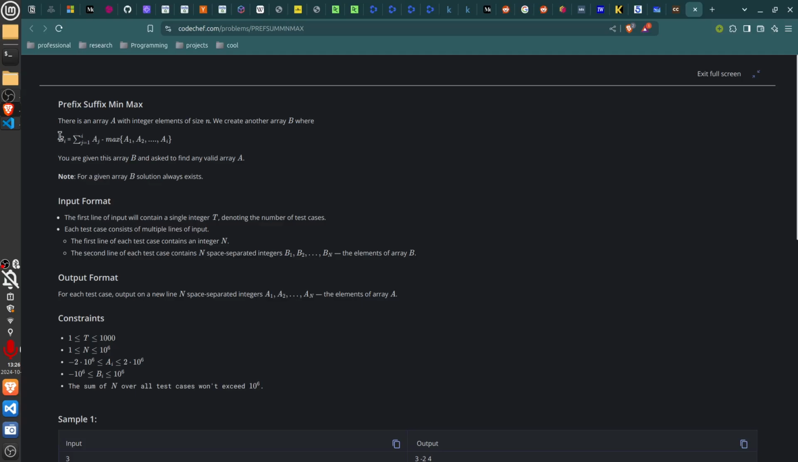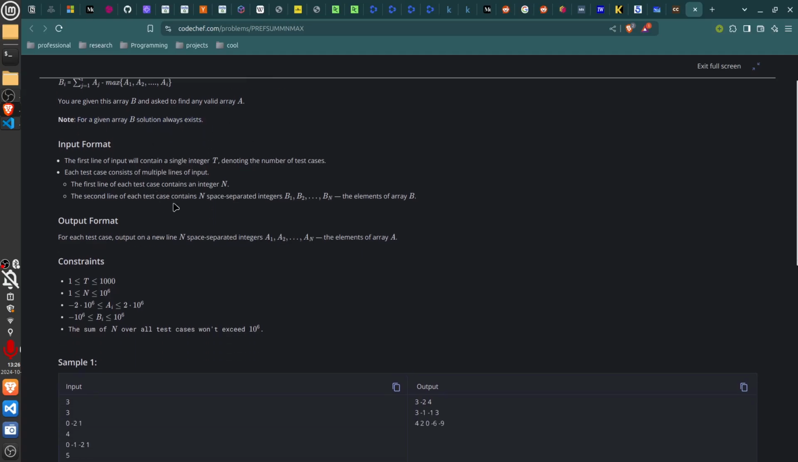But basically, it's just saying that each element in array B, the ith element, is equivalent to the prefix sum of all of array A up to index i, minus the maximum value from that prefix of array A. And then you're given this array B and asked to find any valid array A. For a given array B, the solution always exists. So you're guaranteed a solution always exists.